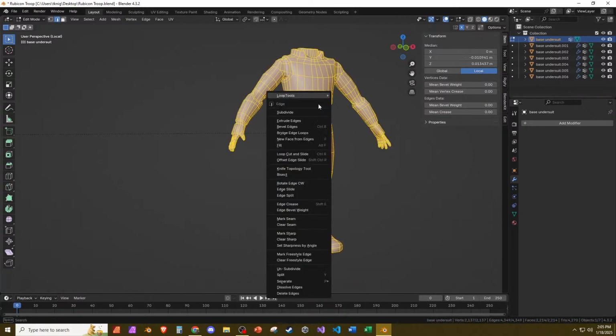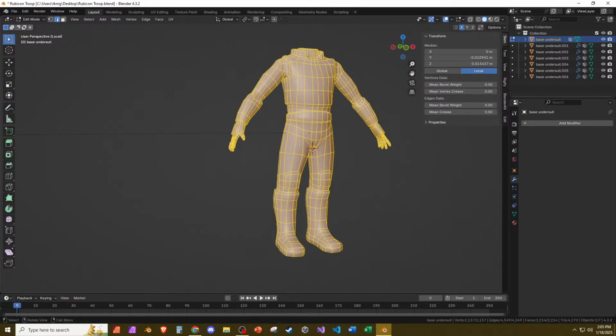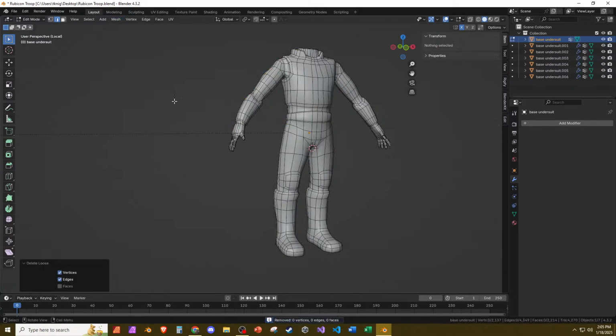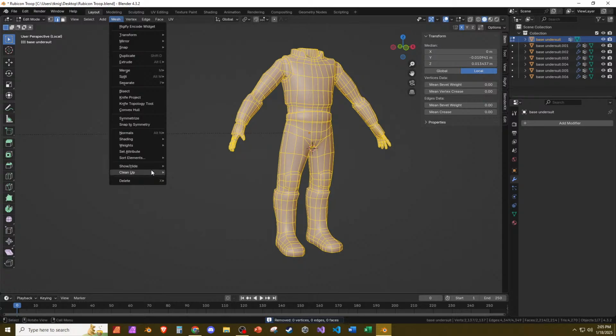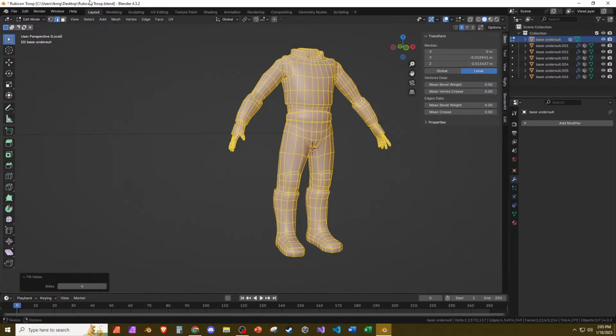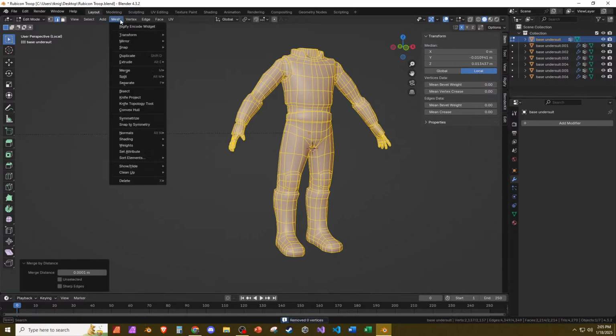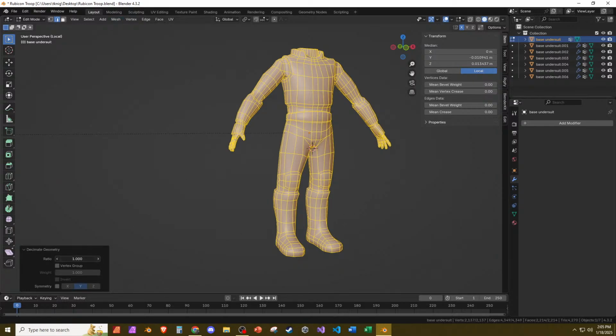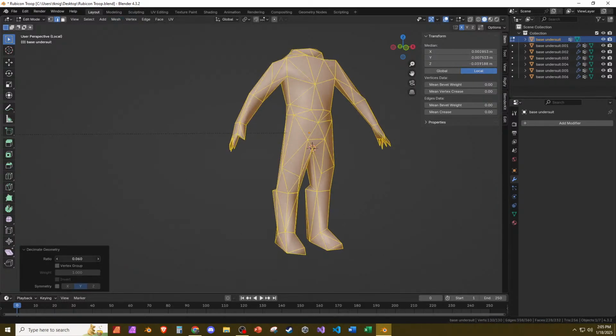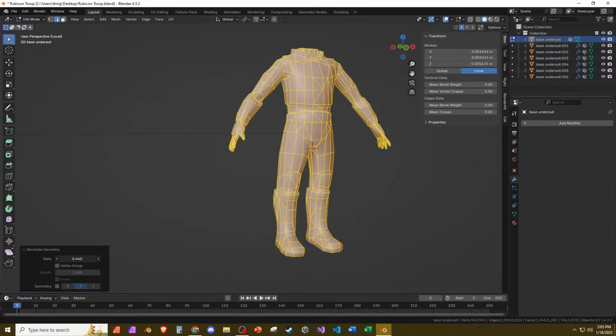So let's select everything. We need to make sure that we take care of some issues with the mesh. So mesh, clean up, merge by distance, delete loose. That's good. Mesh, clean up, and we need to do fill holes. I usually take a couple of these steps. And do we want to decimate the geometry? What happens? I guess we could do it that way. Man, it looks blocky. No, we're fine with this.